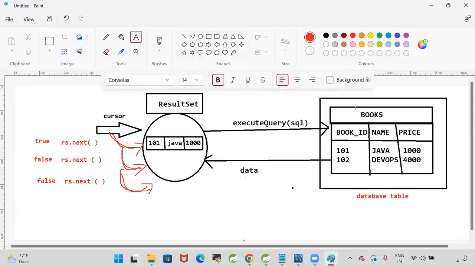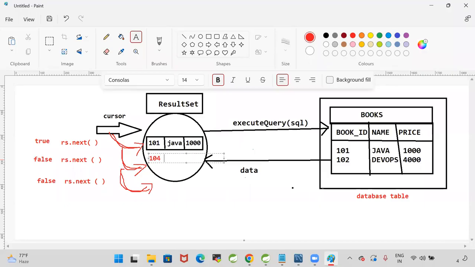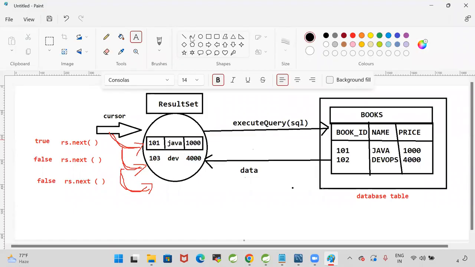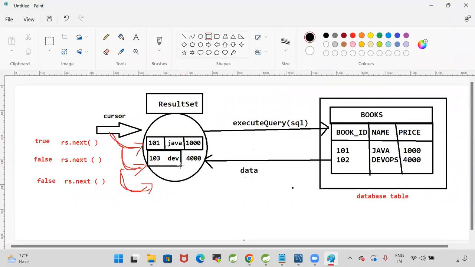Okay, I'm going to get two rows here: 101 and 103 is available, DevOps is available, and some 4000. This is another row which we have in the table. Now I am executing select star from table. Two rows will be available in my result set object.